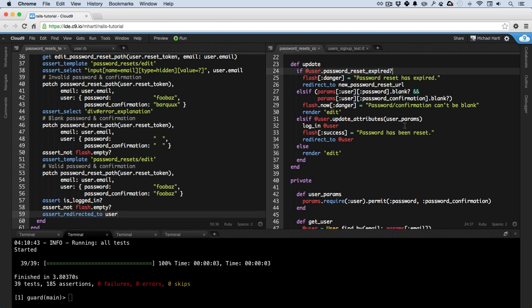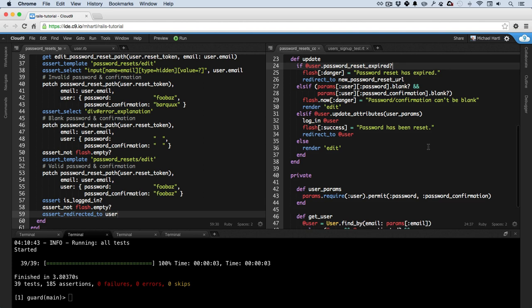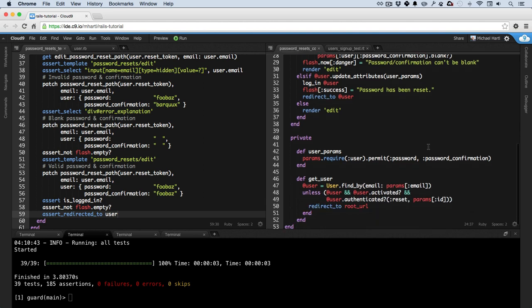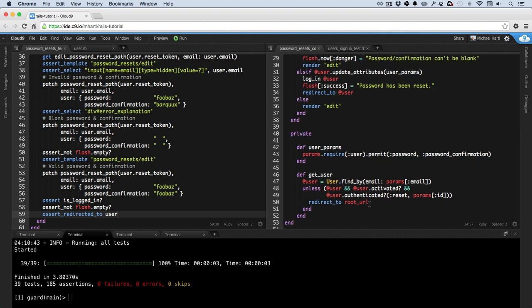One of the great things about having such a good test for this functionality is that we can refactor, and in fact there are a couple of things I'd like to change. So let's take a look at this. I realized actually that this stuff in here logically belongs in its own filter. So I'm going to factor this out.